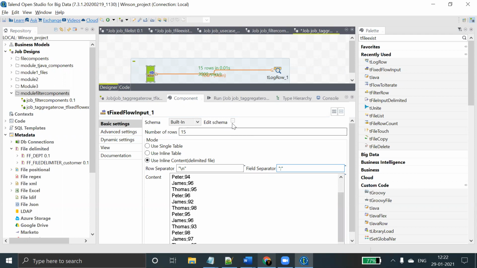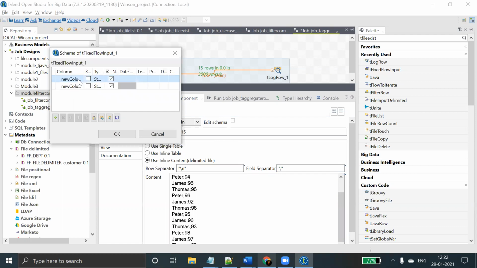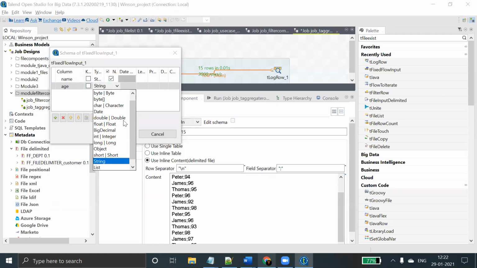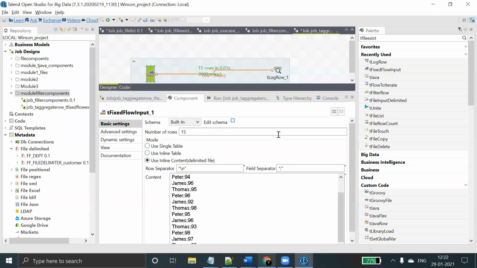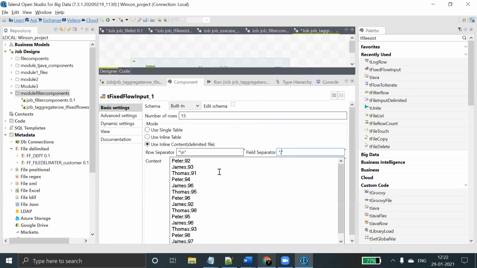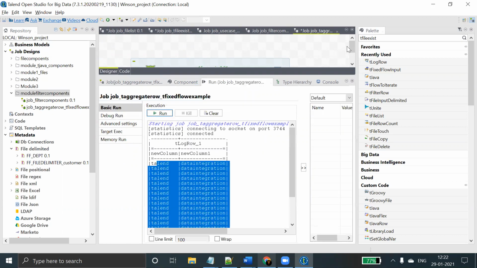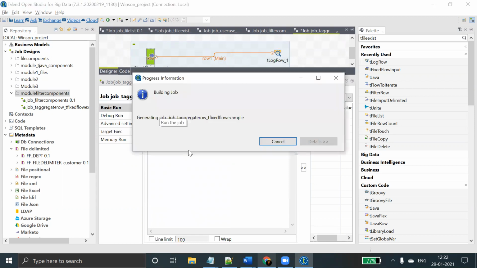I need two columns, one is name and one is age. Name is a string, and age is a number, so you have to go for the integer. So two columns I created. Now if you want to display the data, just clear and run it.